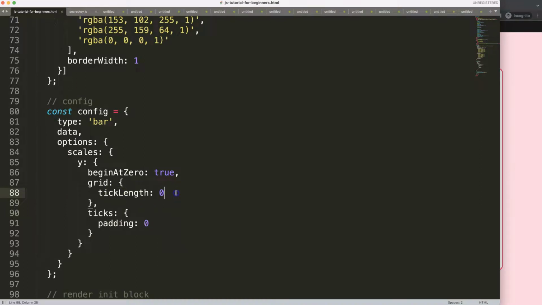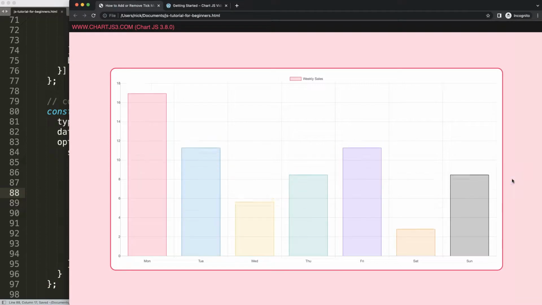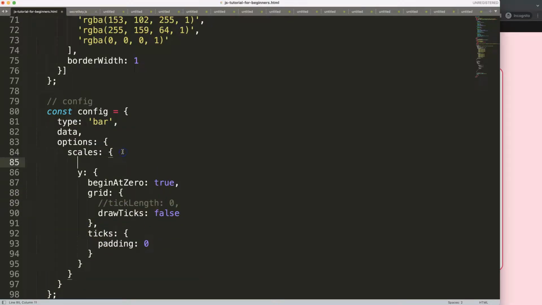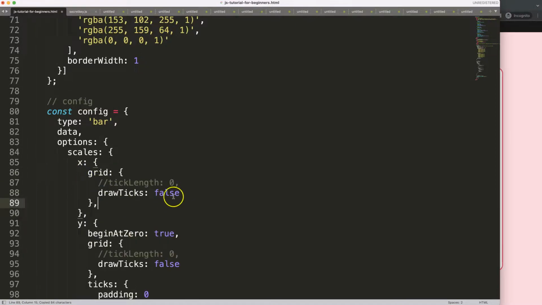But what you could do as well in this case is you can just say draw ticks equals false, which is basically the same as above. Save this, refresh, there you are. So we could do exactly the same here for the x scale. We're going to say x, and then we'll put a comma here, and then I will just grab here this tick or grid, and we're going to say here false.